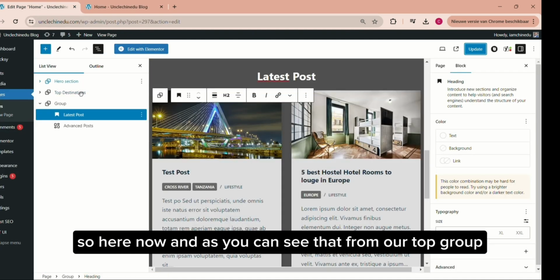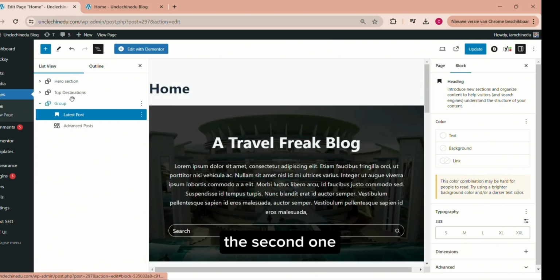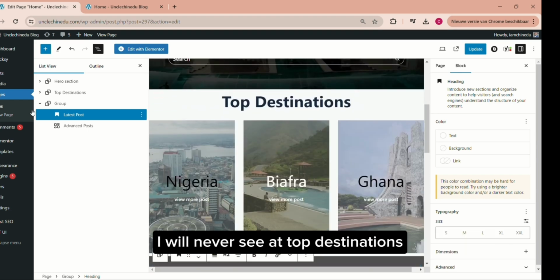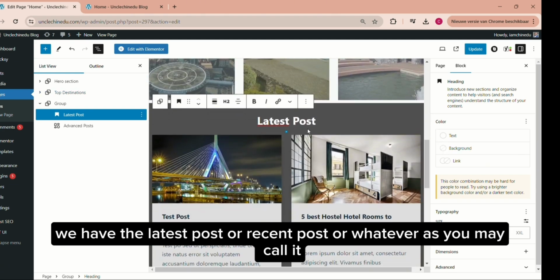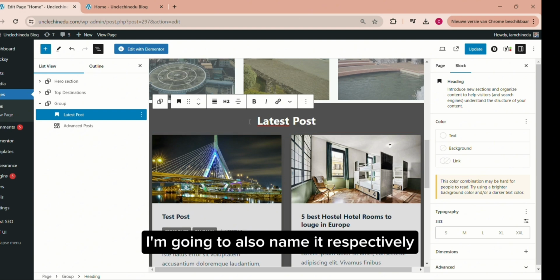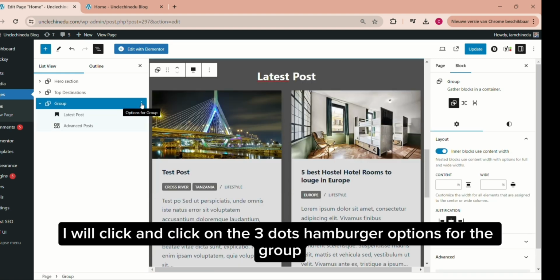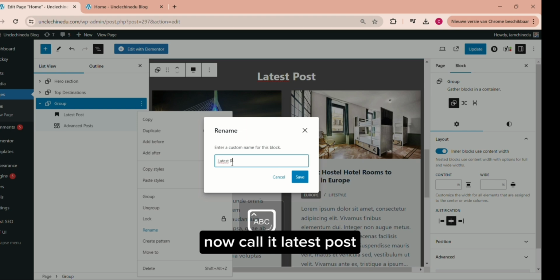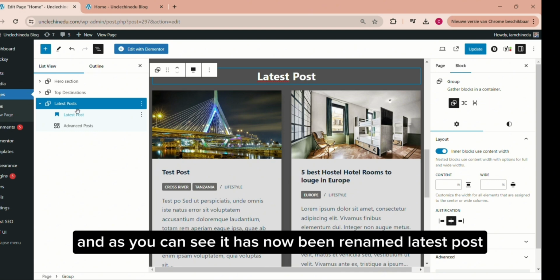So here now, as you can see, from our top group here, we named it hero section. The second one, which is the one under the hero section, is the top destinations, and we named it here top destinations. Under the top destinations, we have the latest post. I'm going to also name it respectively. So that is why on the group of the latest post, I will click and click on the three dots hamburger options for the group. Then come down and click on rename. Now call it latest post. Then click on save. And as you can see, it has now been renamed latest post.